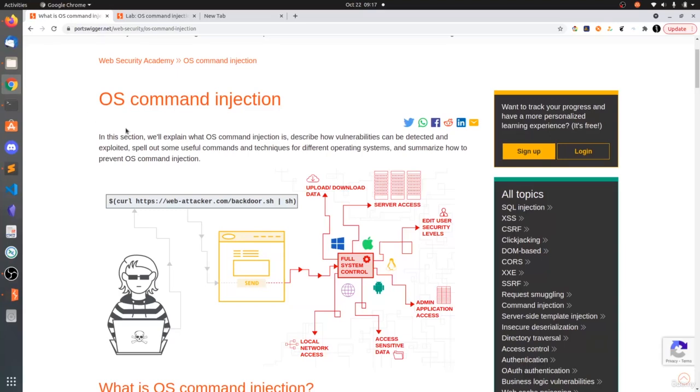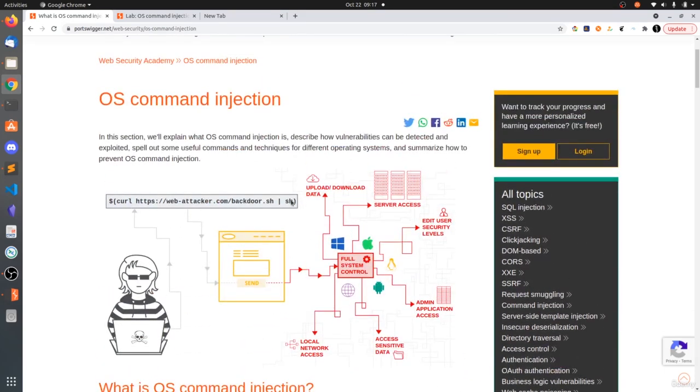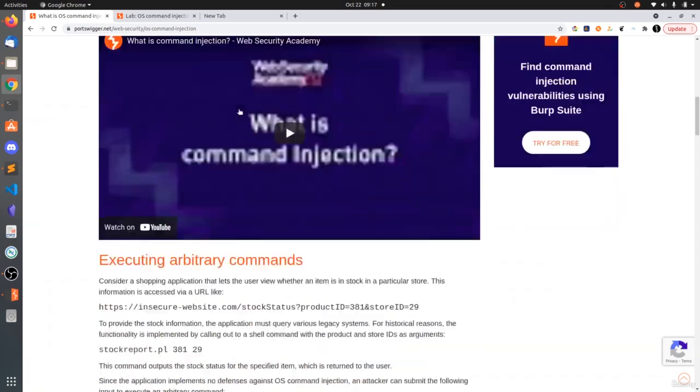So okay guys, in this video we'll be talking about OS command injection. This vulnerability lies in the backend processing system where you can modify the input data and that data will be executed as a command. Here you can read the theory.